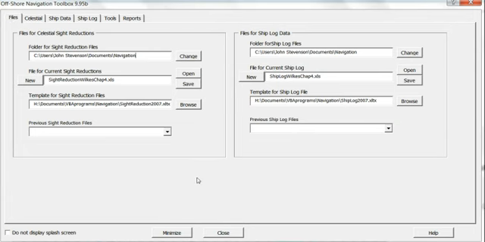Well, that covers using the Offshore Navigation VBA program to create a list of visible objects for a given DR position and date and time.